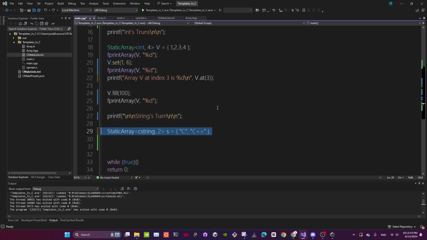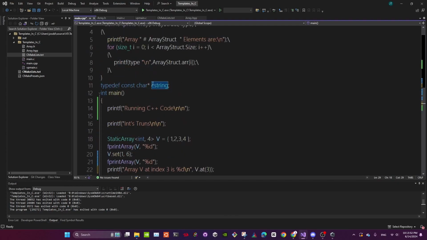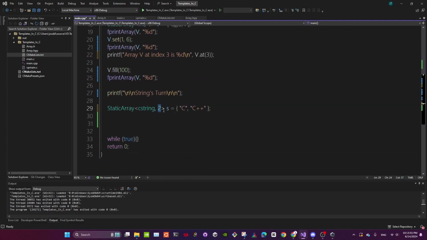And this time we're going to create a different array. And this static array is going to hold cstring, which is const char pointer. And it's going to have 2 const char pointers. And the initial values is C and C++. We then set the value of S0 to dlang, which is another coding language. And then we print out all the values of the array. At the end, our console should look like this.